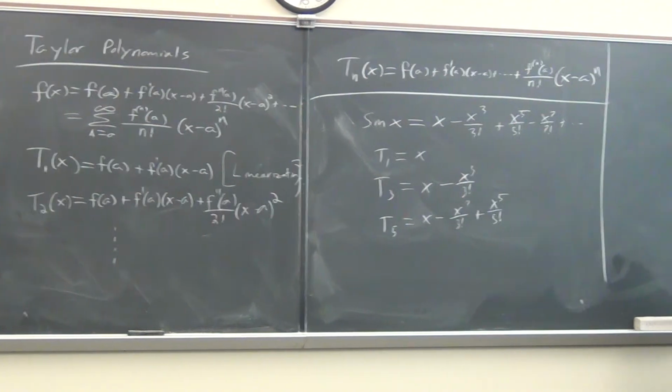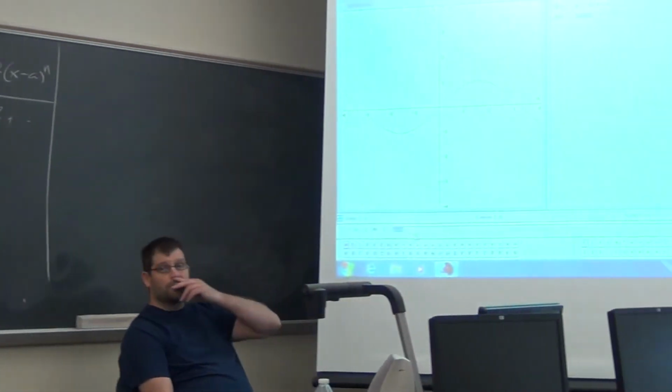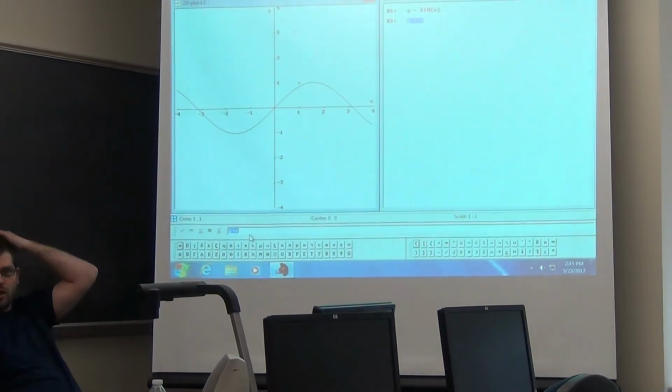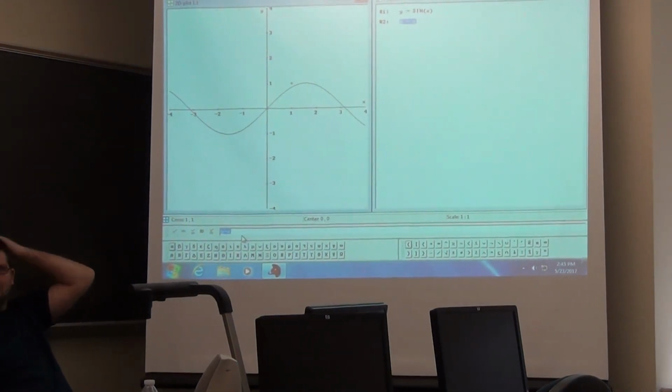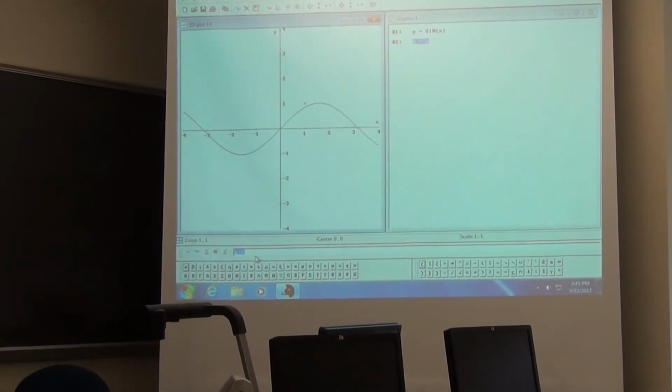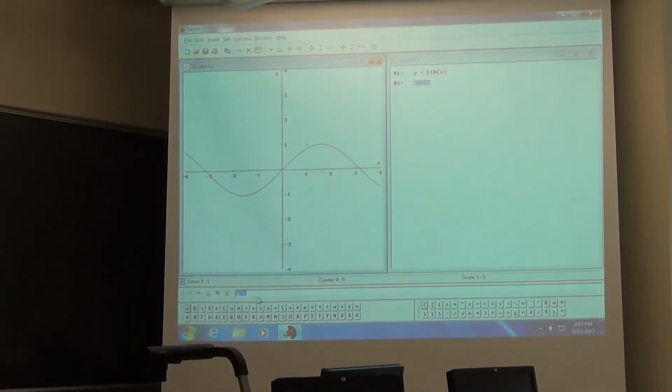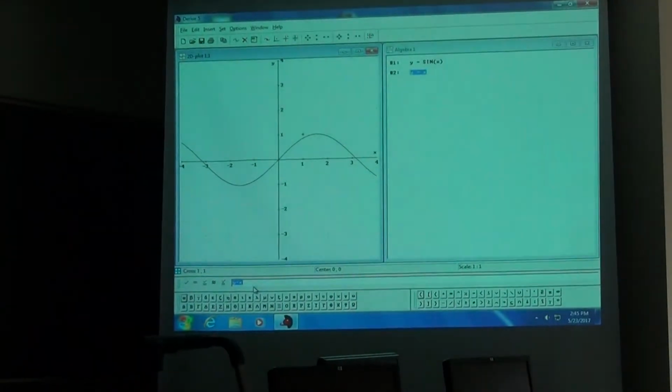So here's sine. Does that look okay on it? Should I turn off the lights? You can kind of see it. All right, let's turn off the lights just to be safe.